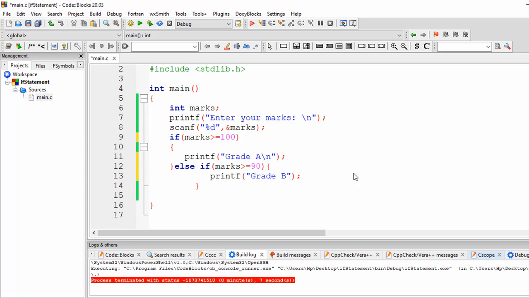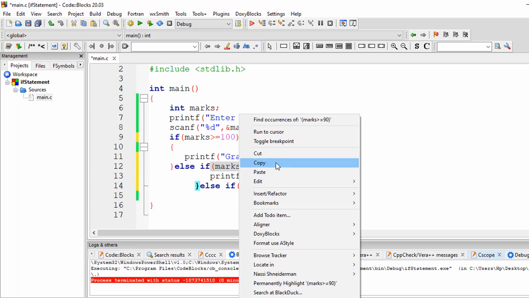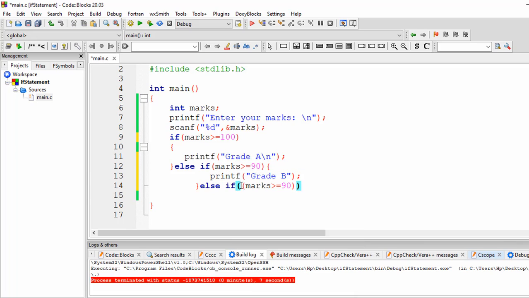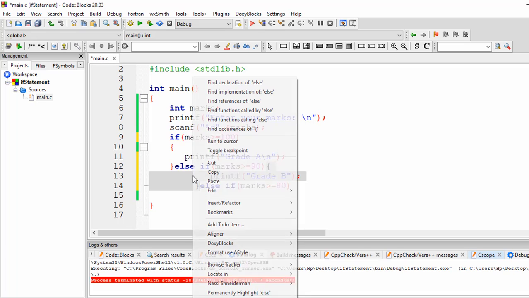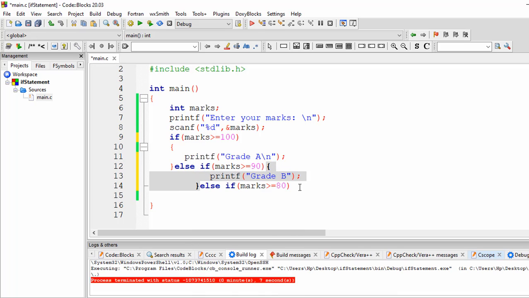Similarly, then after that I am using else again. And if again, because I have to check another condition. I don't have to stop there, I have to check another condition. So I will write else if again. I will copy this, and I will write it here: marks is greater than or equal to 80. So I am going to copy this code and paste it here.